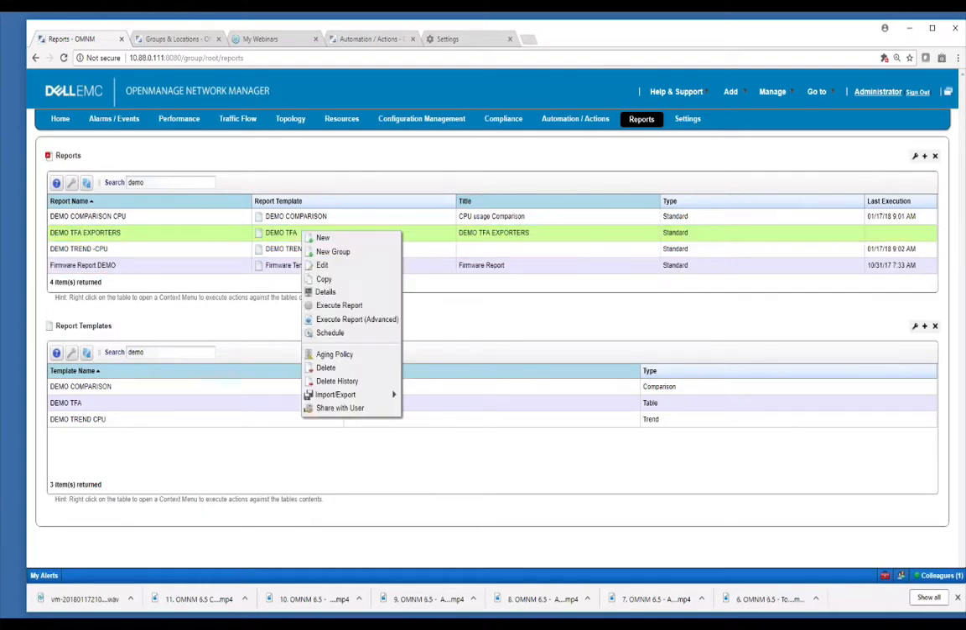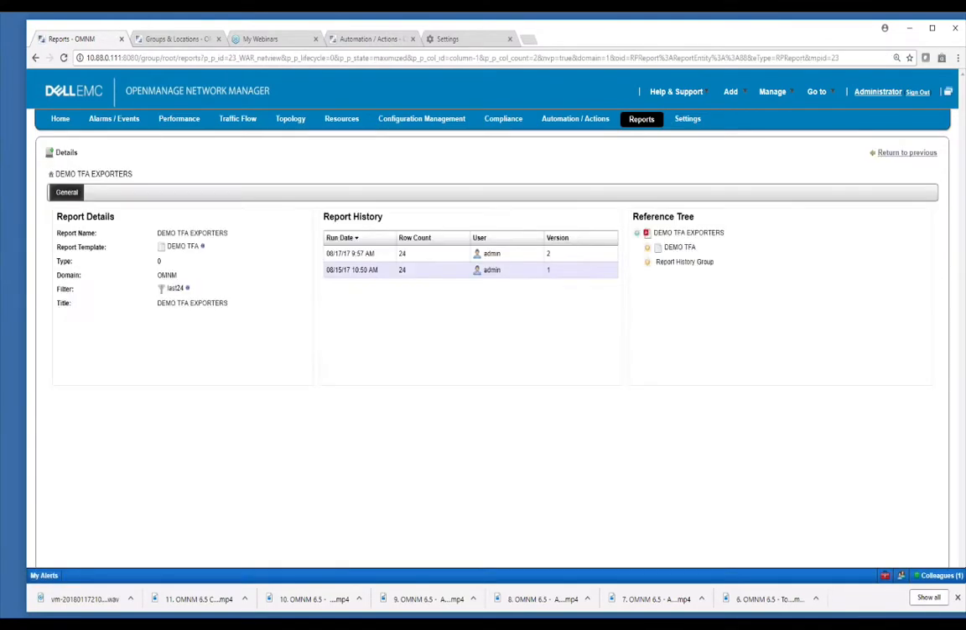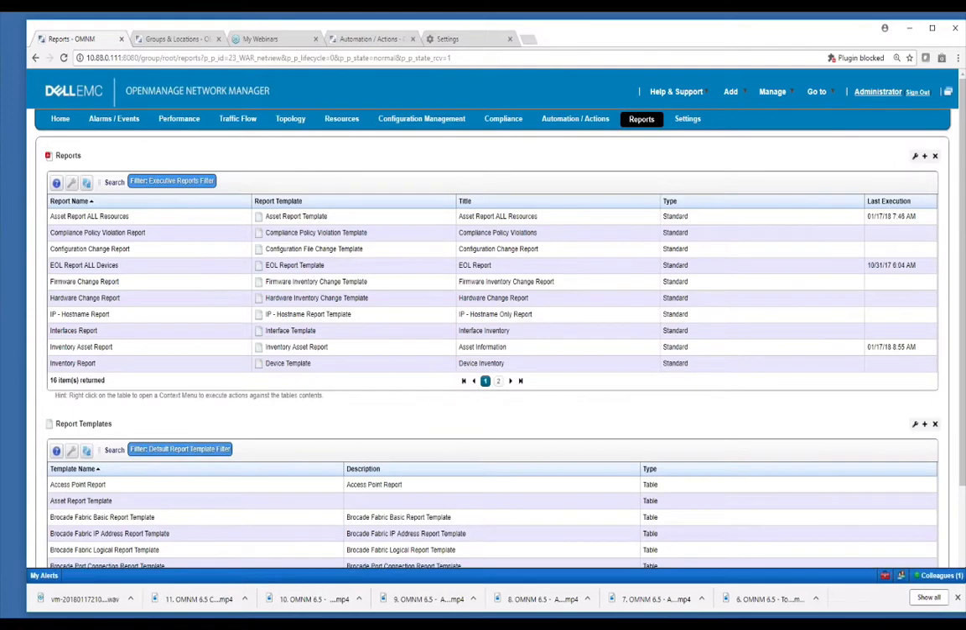Okay, a few more options here. On the right click screen, you can go to details. This will show you the details of when it was executed last. It'll actually show you a little more, kind of a reference tree example here, and if it's part of any groups, and so you see it's part of those groups there.